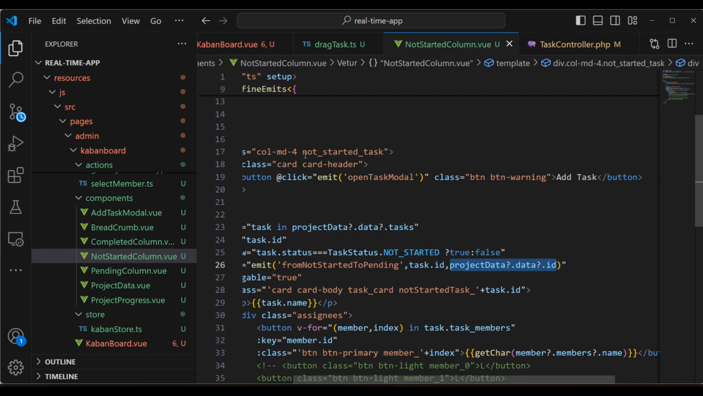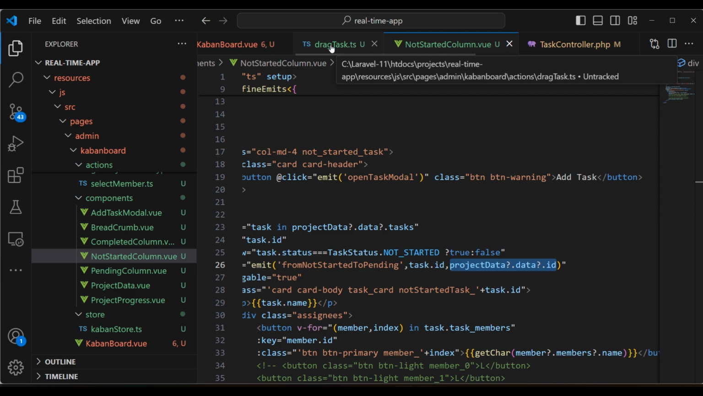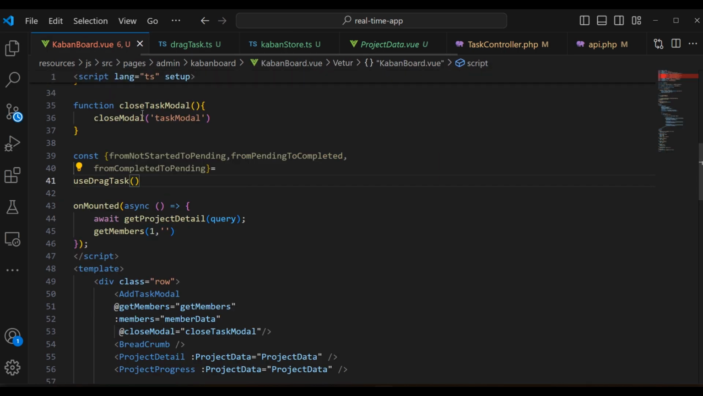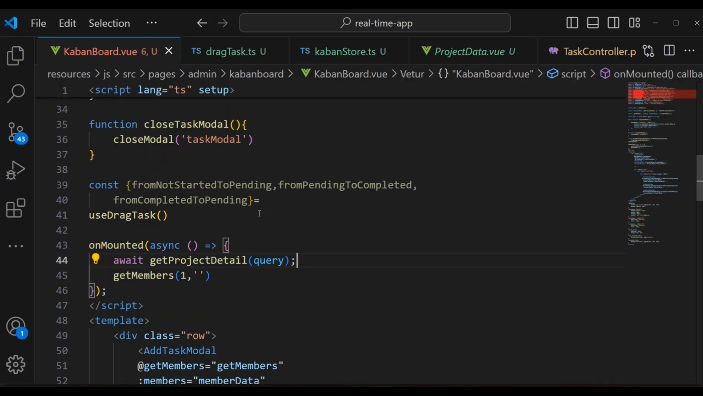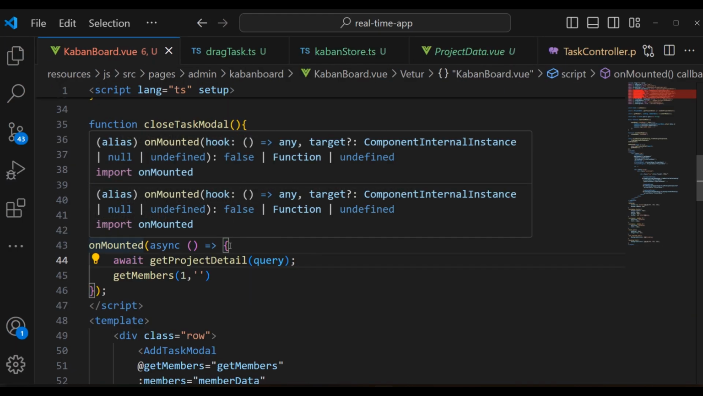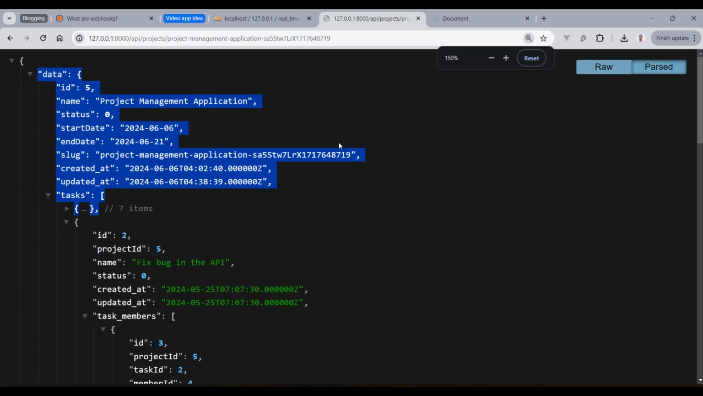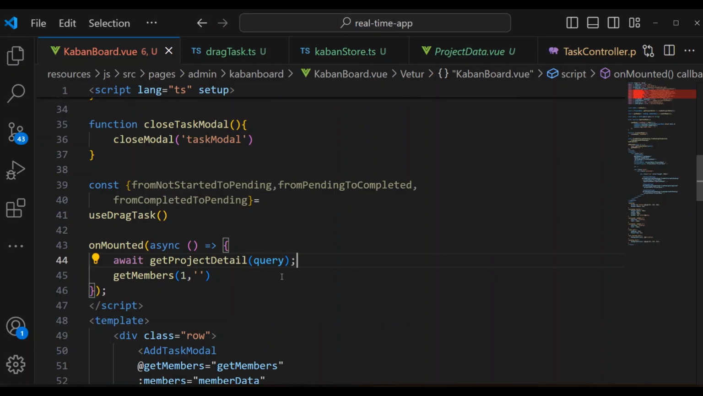And then, guys, I'm gonna get into again within the drag task, the TS file. And then, guys, once I just run the change task status by hitting the endpoint task / now started to pending, I would like to call another special function that we got within the Kaban board Vue file. You can see the function name is get project details that we got within the unmounted function. And this function, what it does, it allows to populate our Kaban board with data by sending the slag of a given project, and then we're gonna get all details of a single project. That's what this function does.